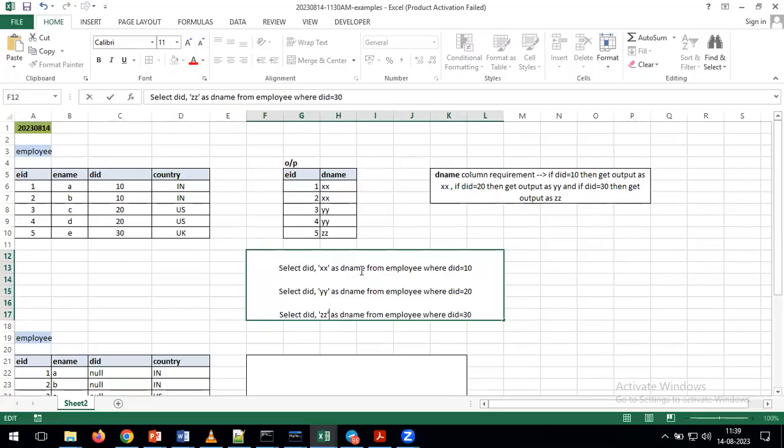Now, if I run the individual queries, we are going to get the individual output, but I want to get the combined output. Do you want the combined output or the individual output? I want to get the combined output like this. So what we can do here, in between all these queries, simply we can apply the union operator.